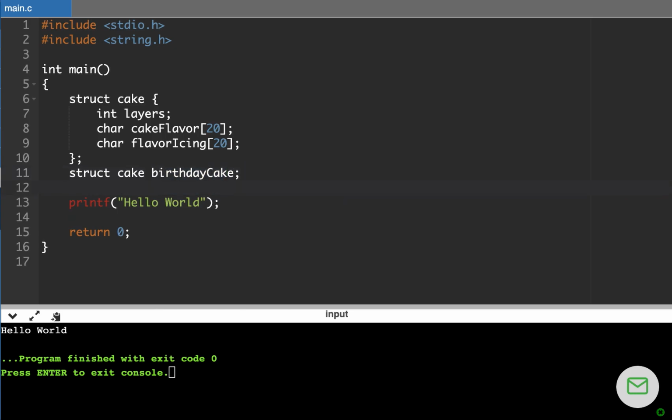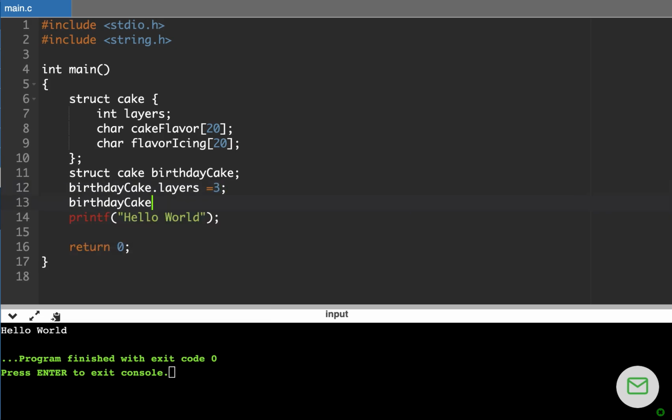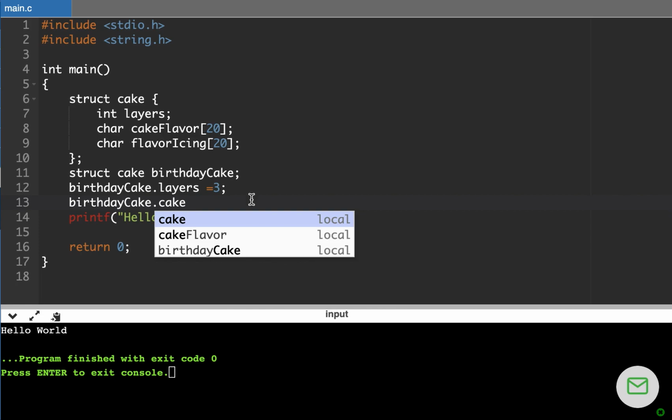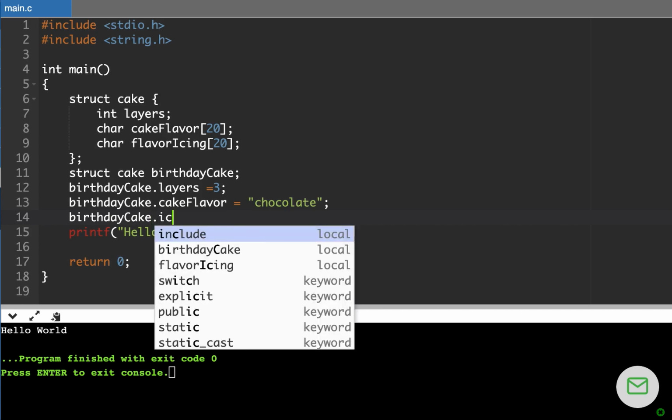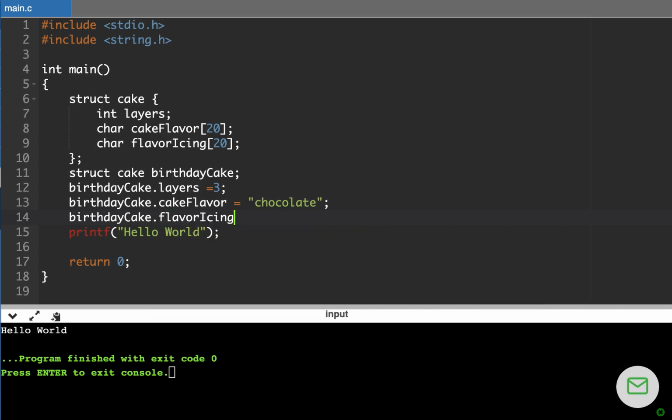And how would we populate the different fields or the different properties of a birthday cake? Well, we'll do the name of the variable and then a dot and then the name of the property, the part of that cake that we want to populate. Let's say I want 3 layers on my birthday cake, and then the cake flavor, let's say we want that to be chocolate. And what about the icing flavor? I'll do flavor of icing.